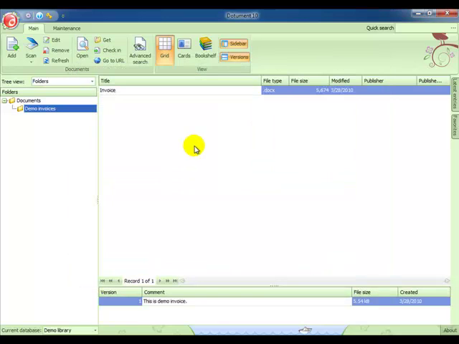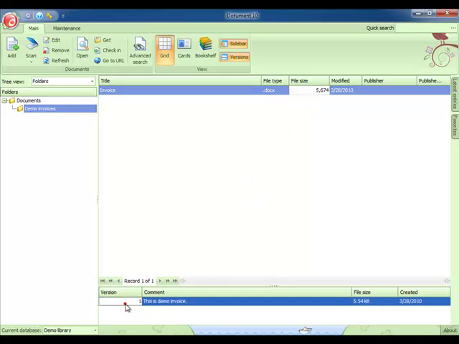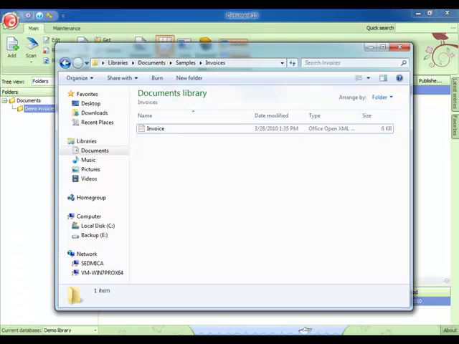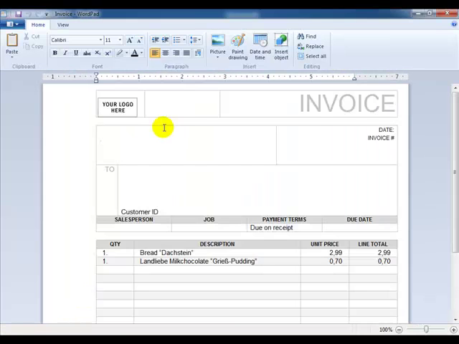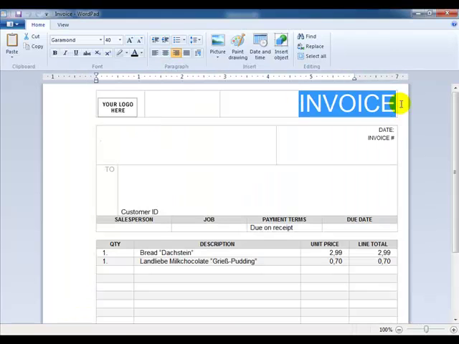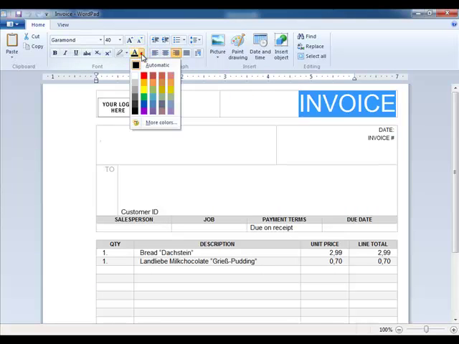We save it, and you can see that there is a new entry in this documents view, along with the default version down there in the versions list. So let's say that we want to make some changes in this invoice document. We will check it over here in this default location. We can open it up, and let's change this invoice label. Let's change the color of it to red.